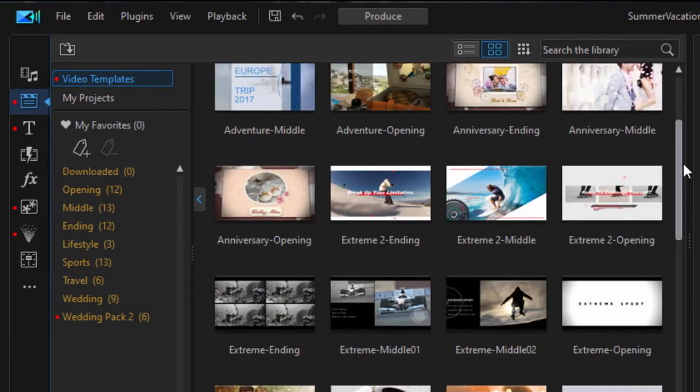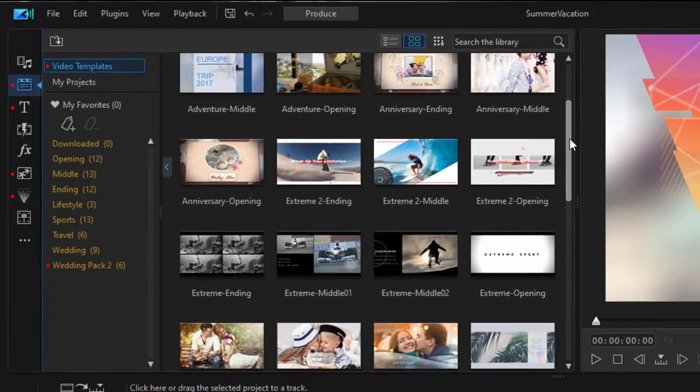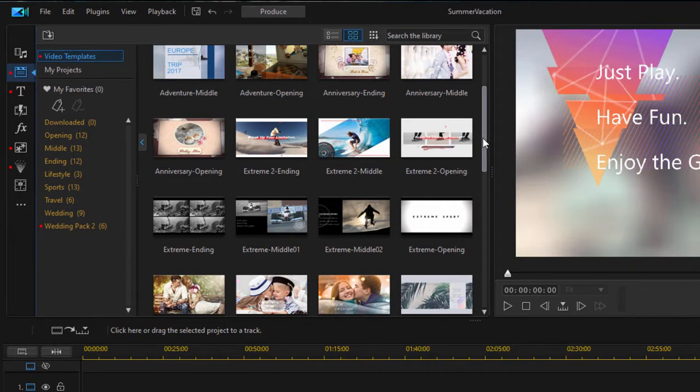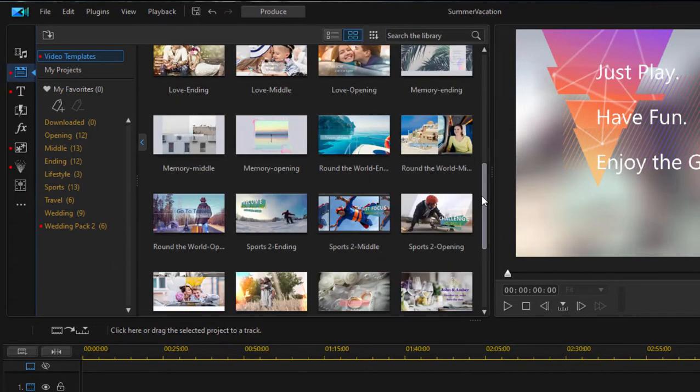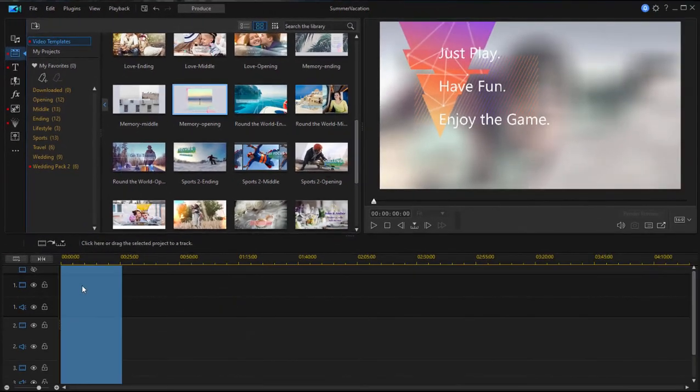And these templates contain pre-added effects, transitions, a picture-in-picture sometimes, titles, and occasionally music, but they're in the form of placeholders. In other words, once I start adding them to my timeline, I will have placeholders which I can replace with my own footage. Let's choose something here like memories. And we'll choose the opening for memories and just drag it down to the timeline.